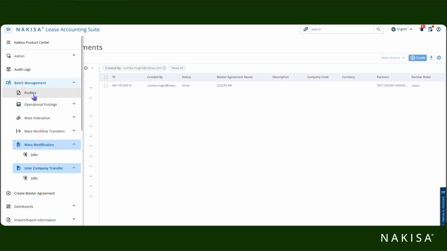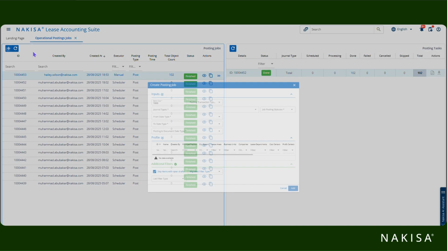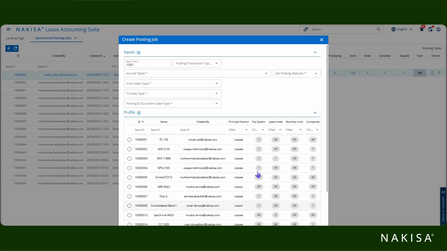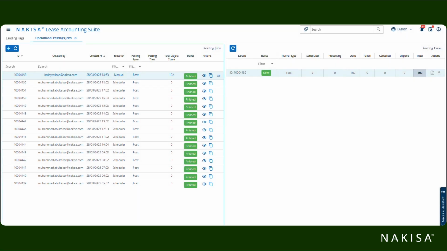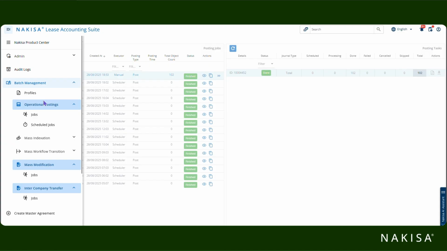will be shown here. Upon clicking this, it will take me to a user auxiliary tab, which can also be accessed from the user preferences here. So just coming back to show you, when you are going to run an operational posting job, if you click on the jobs to create one and you click on the plus icon, the profiles are right here. So similar to what you already have, except you don't have to create a separate profile for each type of batch management jobs here.